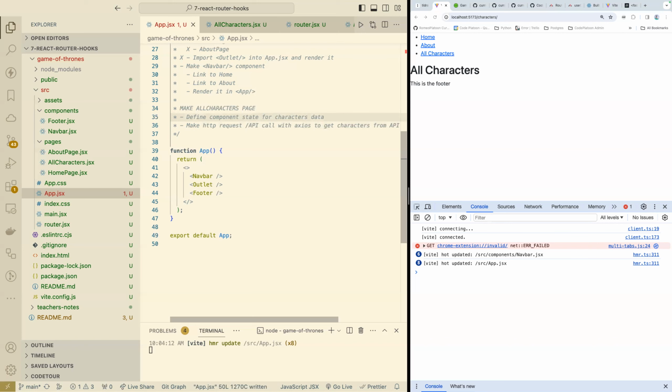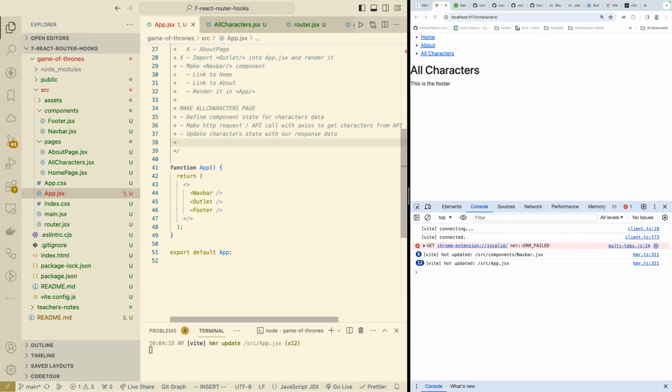We're going to have to create some component state to store all our characters, the data. We're going to have to make that API call, that HTTP request with Axios, to get the characters. And then, like you were saying, we're going to have to update the characters state with our response data. And then you might wrap the API call in the useEffect so that in the event of changes to the state variable, different components in the DOM update accordingly.